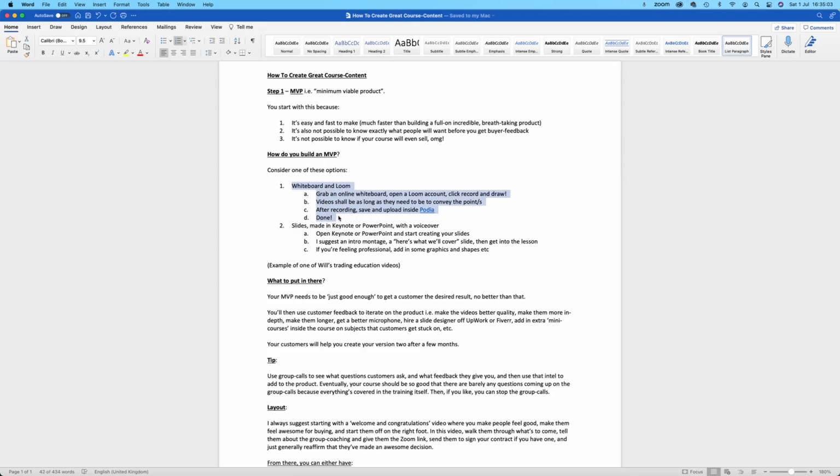So if you're in an industry like business, this is a great way to go. If you're selling to other business people or other entrepreneurs, or sales, for example, I would do Whiteboard and Loom to begin with, and then you might want to do slides later for your second or third version. Or if you're in more of a normal person industry, so you're teaching everyday people how to trade or do drop shipping or fitness, for example, you probably want to go with slides, right?